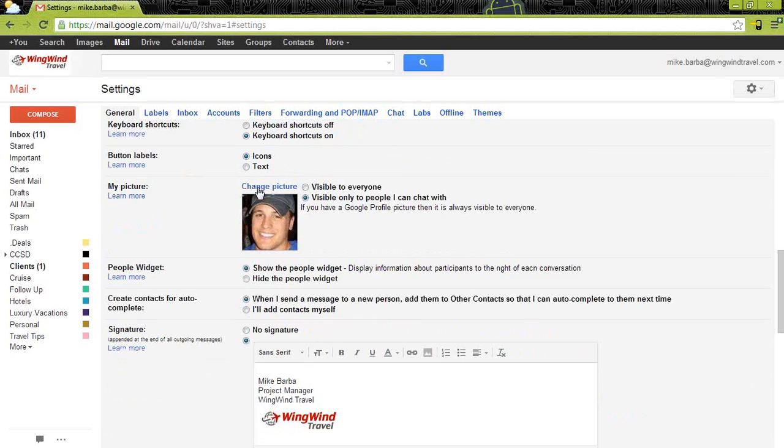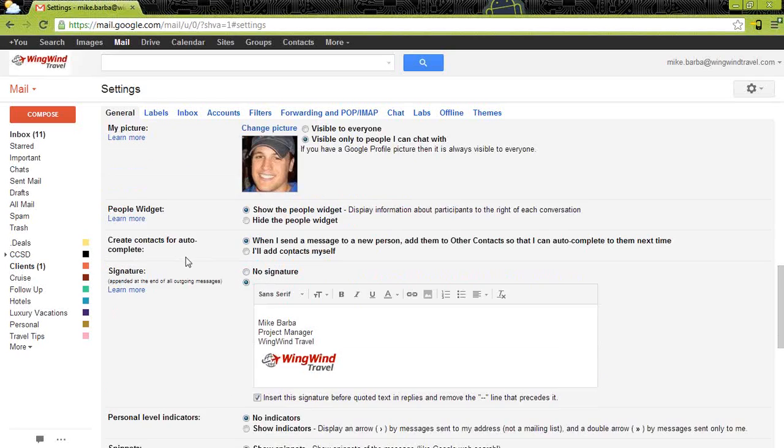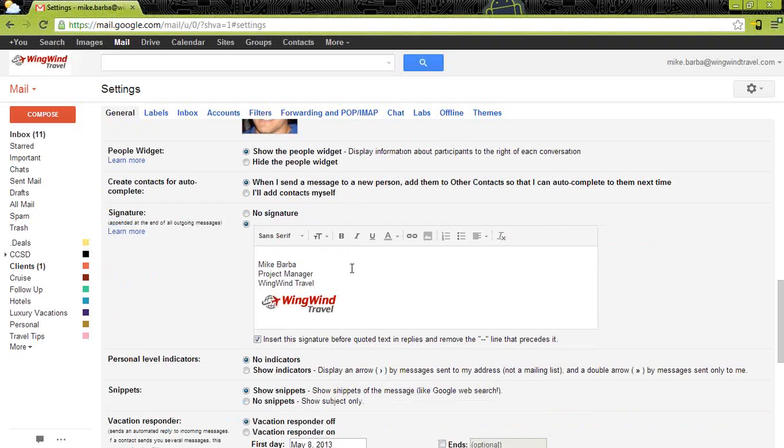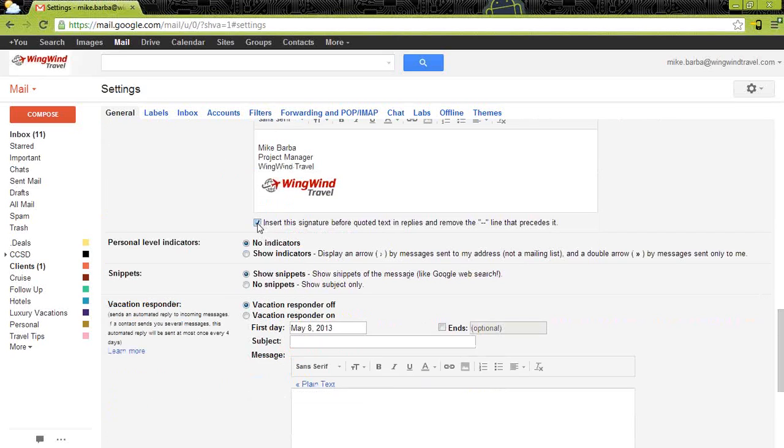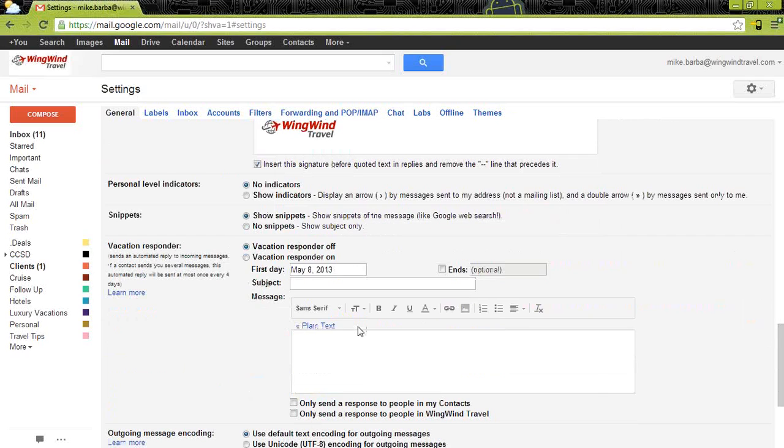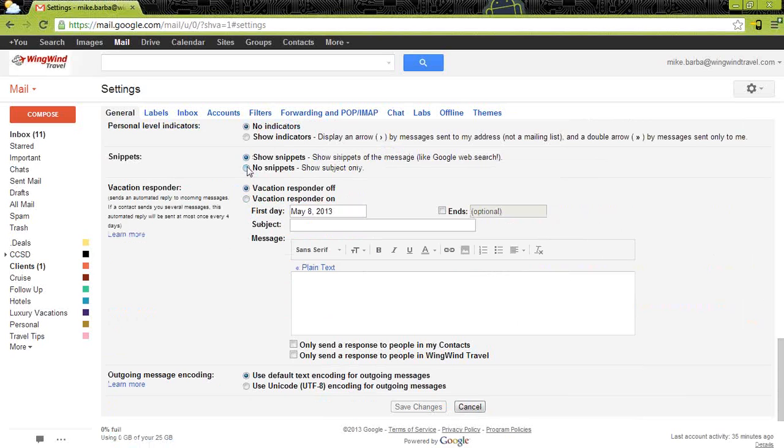Okay. Below that, you can set a picture for yourself that people will see when you're sending email. You can set your signature here, so if someone asks about your signature, you can set it here. You have all your normal formatting options, the ability to insert images and links. And then I would always check this box as well to insert your signature before quoted text in replies. Okay? If you want to turn off your snippets, you can do it in your general settings. And lastly, at the bottom, you have your vacation or out of office response. Any questions on the general settings?